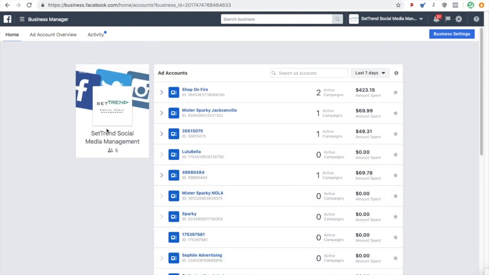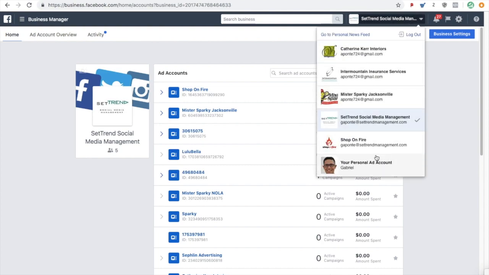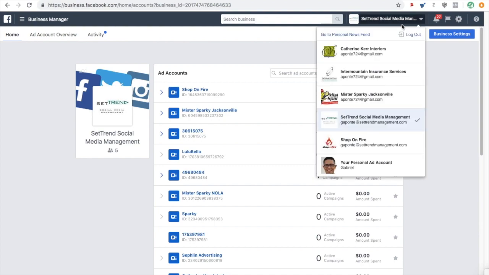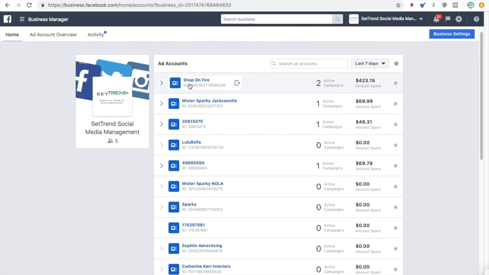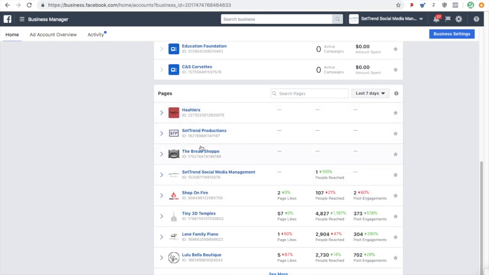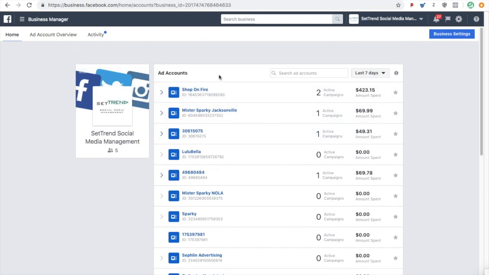This is my profile over here, my business to the left. Now you guys as individuals, when you make your accounts, you'll have a personal account right here. And then you'll be authorized to work on different businesses. And then the assets, which in this case are advertising accounts, pages, and so forth, you'll be assigned those, and then they'll show up here once you get them added. But this is what mine looks like as a business owner.